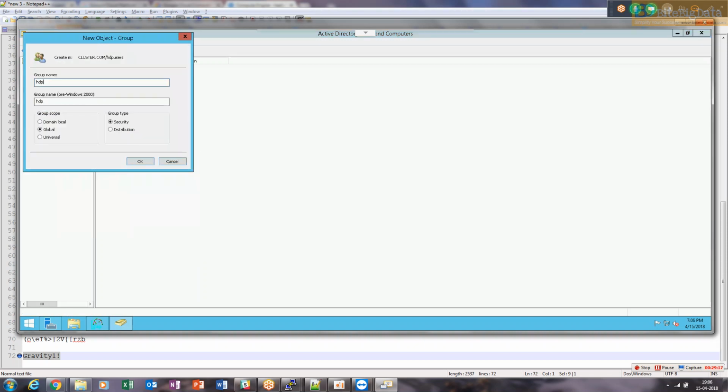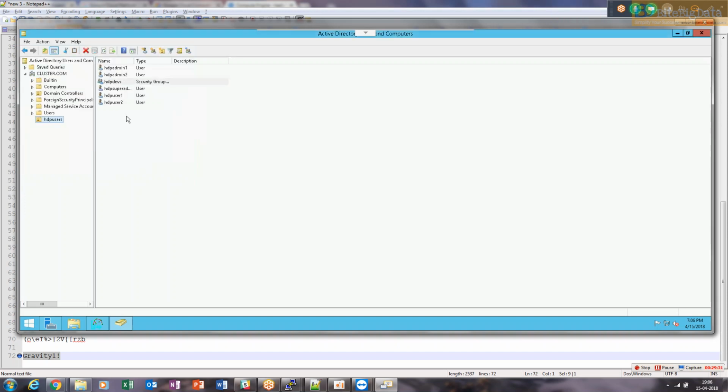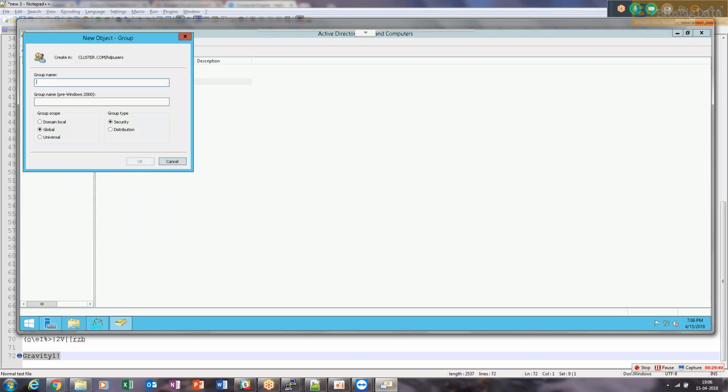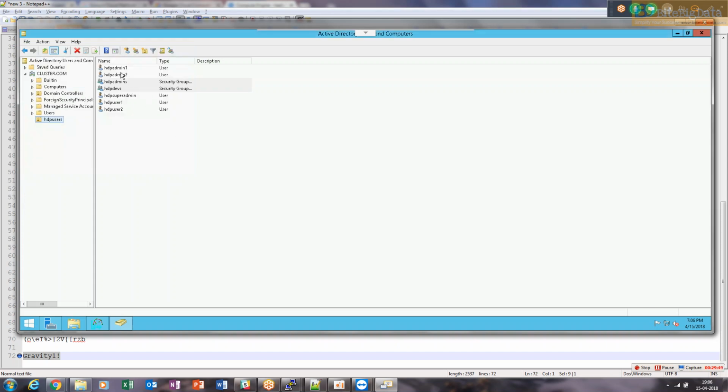Right, now create one group called HDP developers. You can say HDP devs, HDP developers or HDP devs. Okay, and security global. So this security group is created. Then create one more group called HDP admins. Okay, and we can make admin 1, admin 2 and super admin the part of HDP admins, and HDP user 1 and HDP user 2 will be the part of your HDP devs.